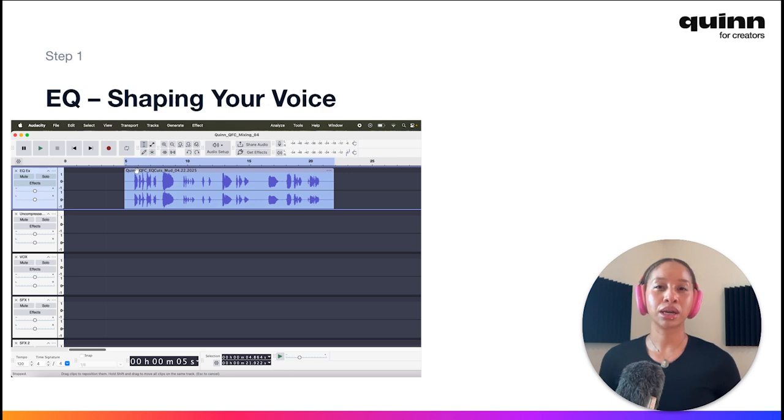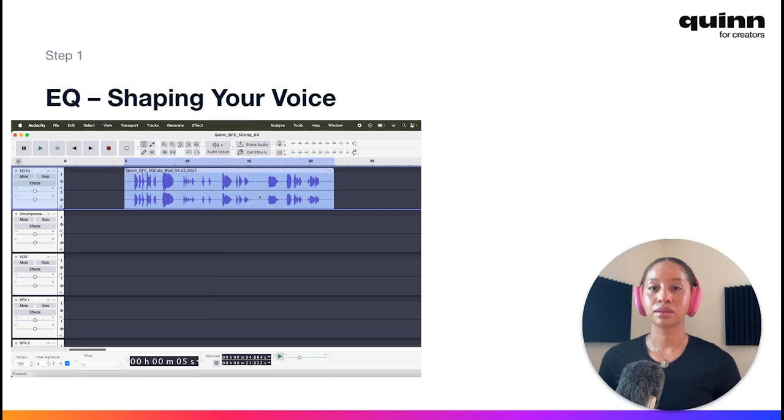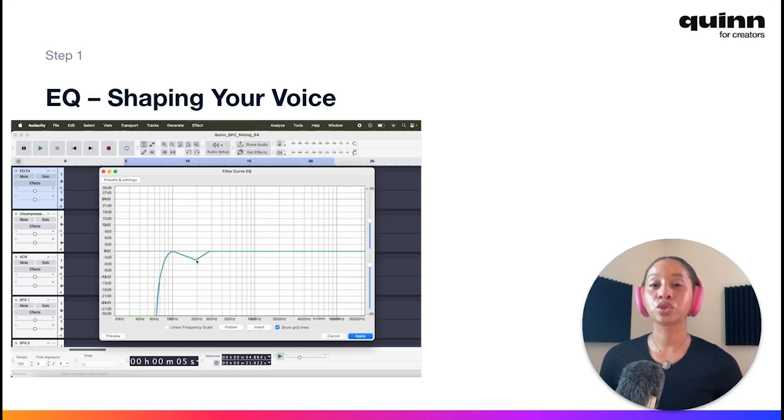If your voice sounds muddy like this, reduce around 200 to 250 hertz by about 3 dB.